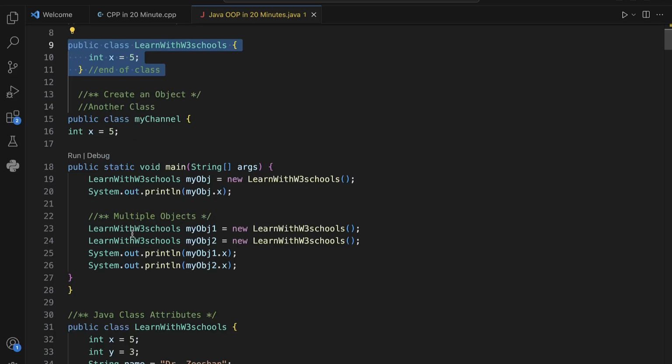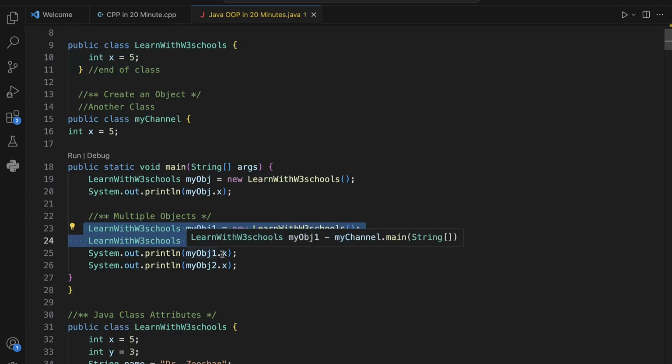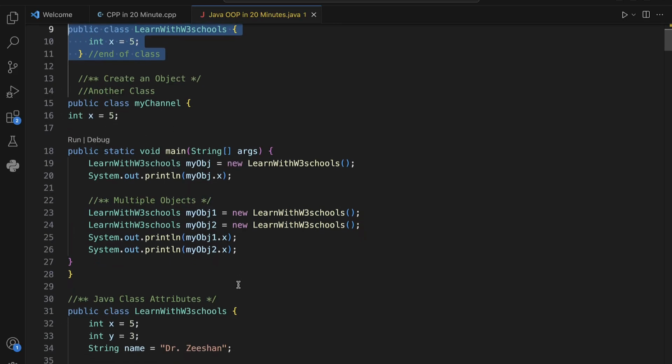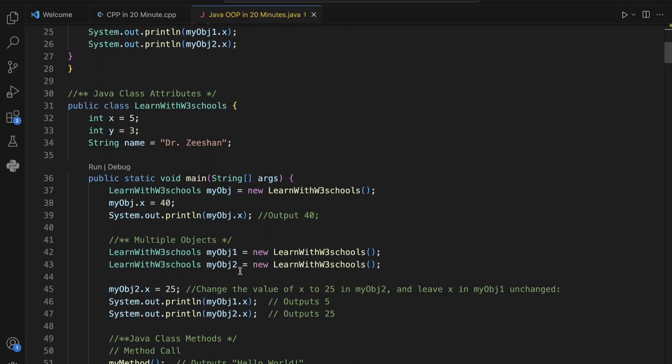Inside a separate class, I'm creating an object of my previous class. I can do that. Second, I can create multiple objects. Each object will have a separate entity of its data. So object 1 will have a separate copy, object 2 will have a separate copy. Let's explore this example more in detail.